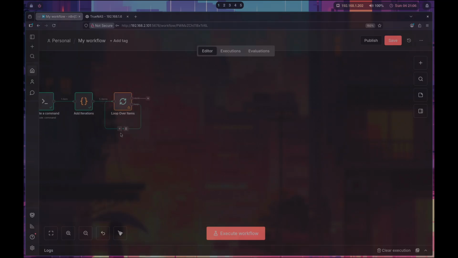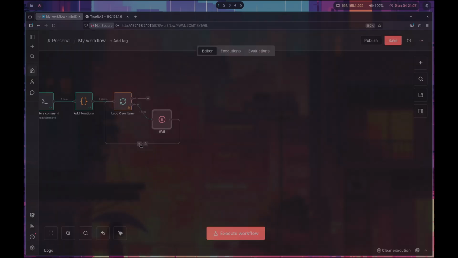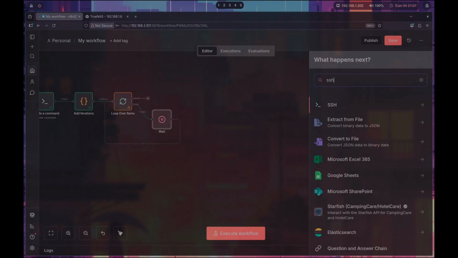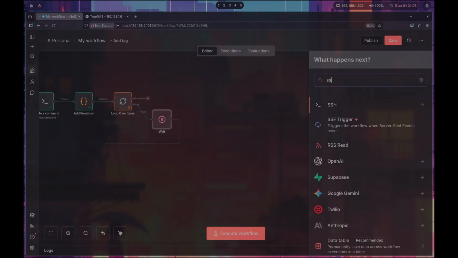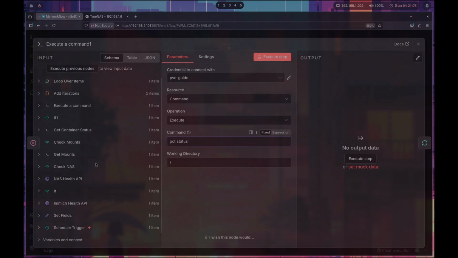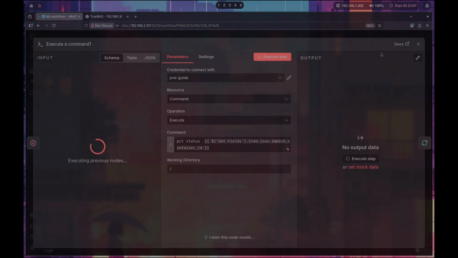We'll delete this and we'll add a wait node. I'll set the wait to 10 seconds. This gives the container enough time to shut down before we check for the status again. Next in the loop, we'll get the container status. So for this, we'll use an SSH node, pct status and the container ID. Let's execute this step.